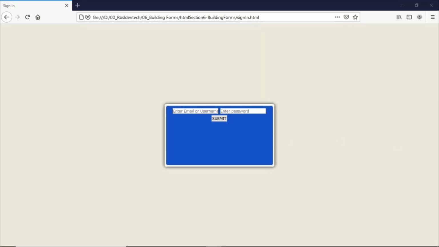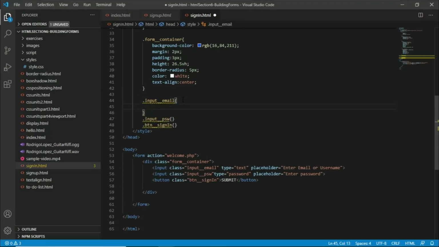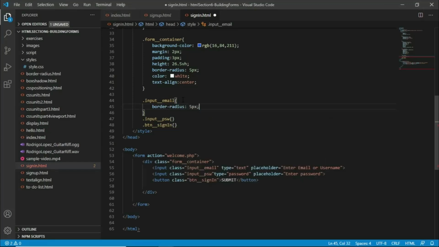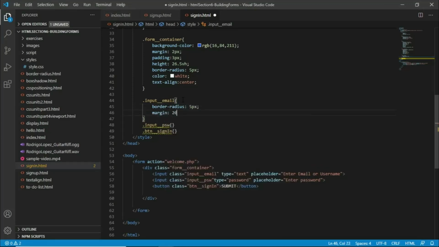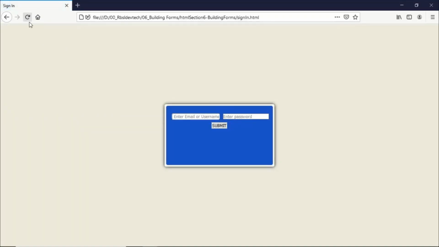Now we have a blue color in front, foreground, and a white background at the back below the blue form container here. Now let's try to apply some styling in our input email element. So let's give it a border radius of 5 pixels, margin of 20 pixels, 5 pixels on the right, 5 pixels on the bottom, 5 pixels on the left. And let's give it a padding left of 5 pixels. Let's see first how that will look on our browser. Okay, so at least we have some space here.